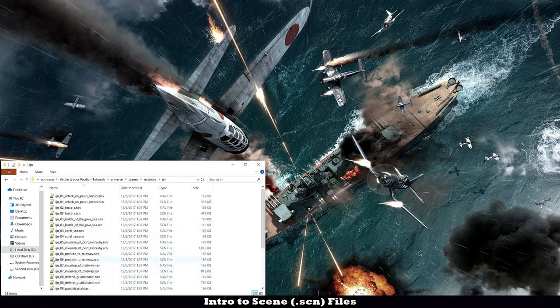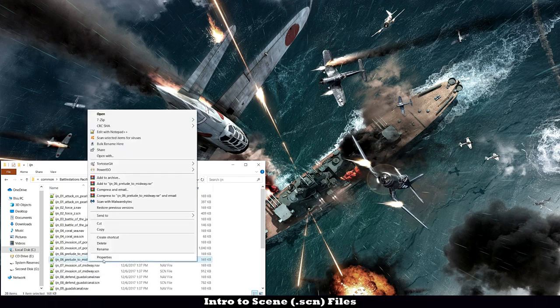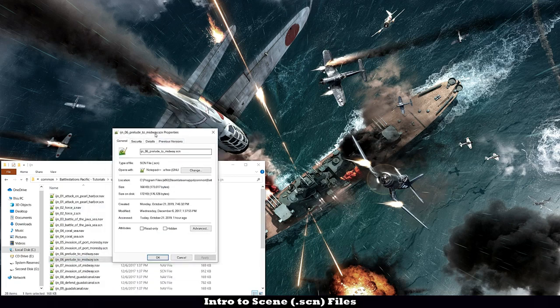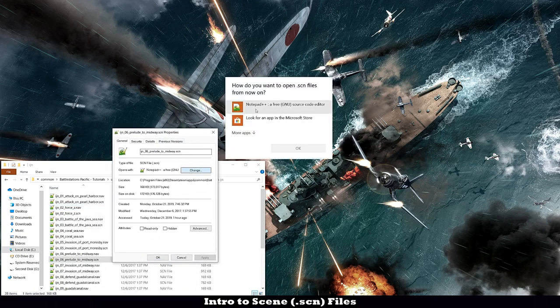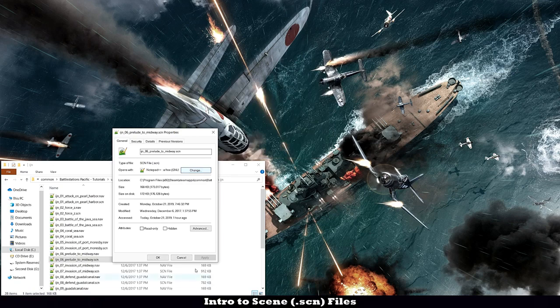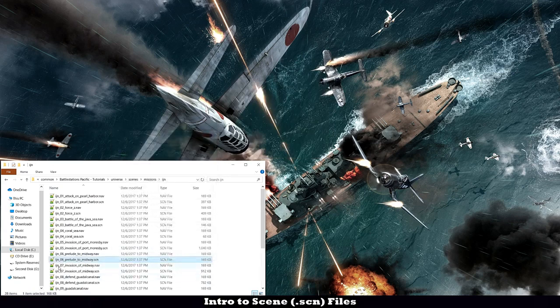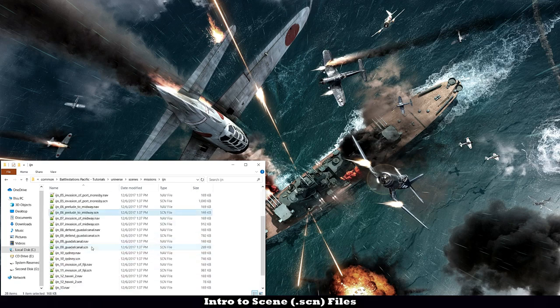Now, if you don't have the little Notepad++ icon next to the actual SCN file, you can just go ahead and right click it, click properties, and then go to change right here. If you simply change, you can select Notepad++ from here, click OK, and then apply right here. That'll make it so if you double click on a file, it won't ask you to open with, it'll just open it with Notepad++ automatically.